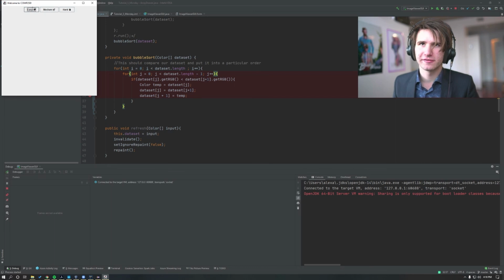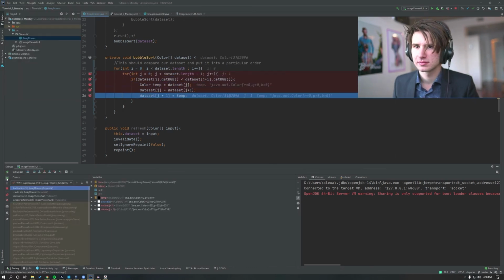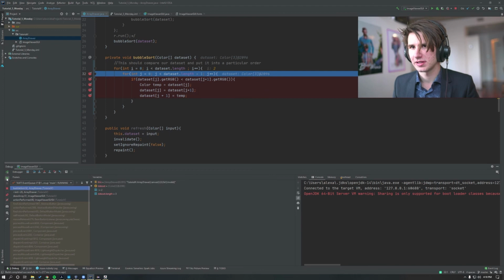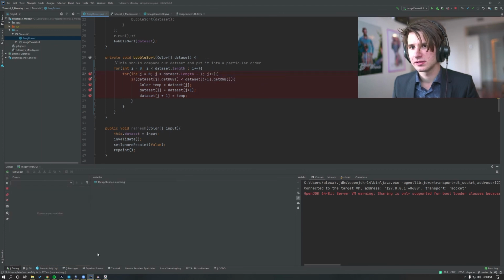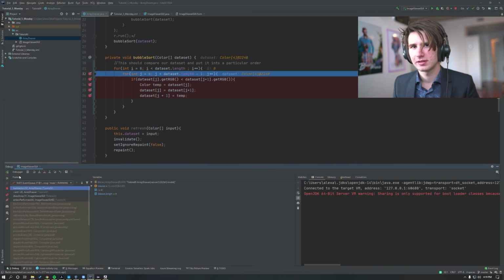And we can see that this should fix our array index out of bounds exception. All right, swapping these things around. Now let's see if it's actually sorted. We got white, red, black. Let's try medium.